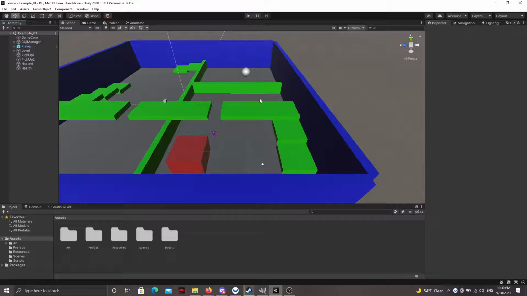Okay, everybody, I think this is going to be an exciting video because this is where we're going to take the project to the next level by using something called Probuilder tools.